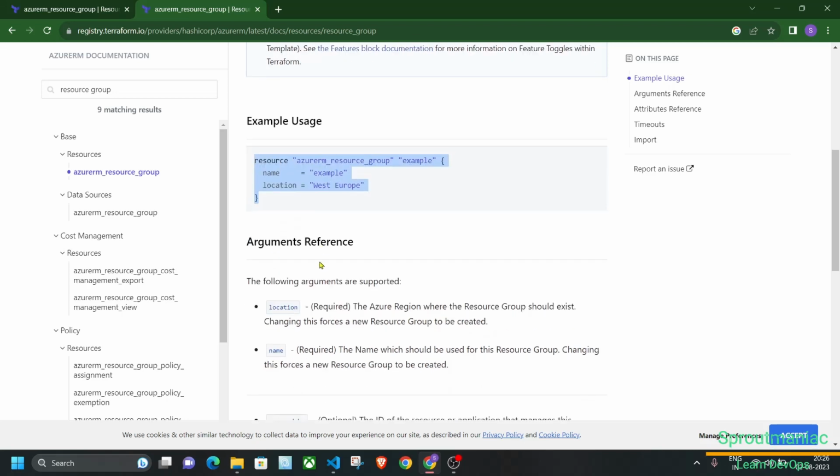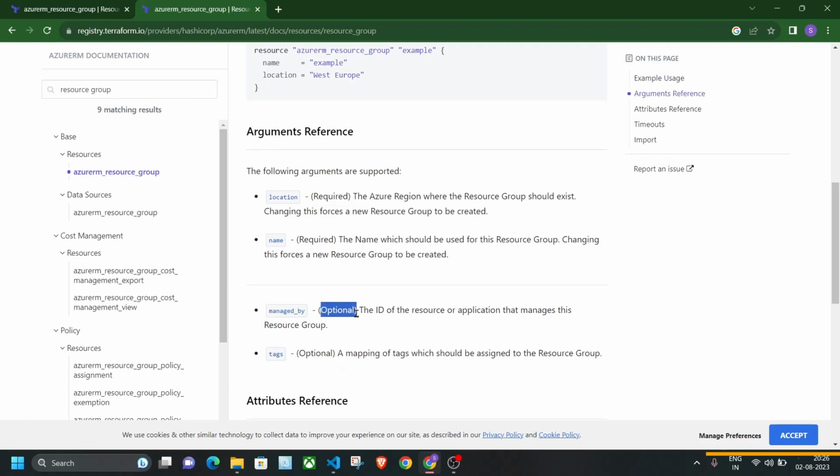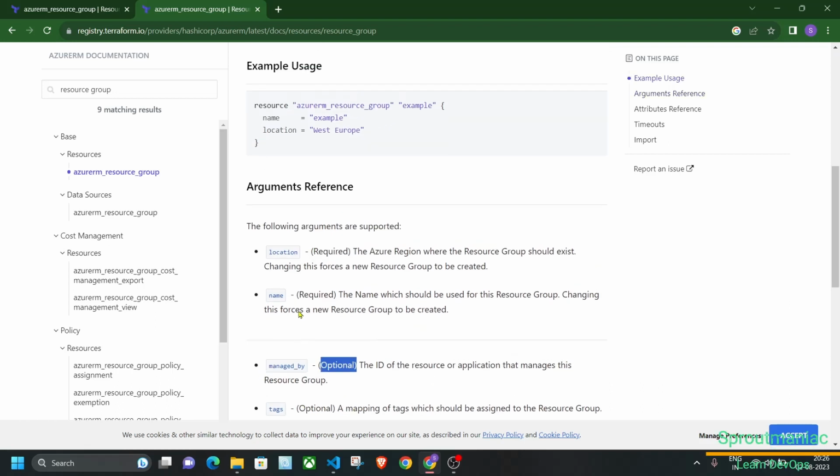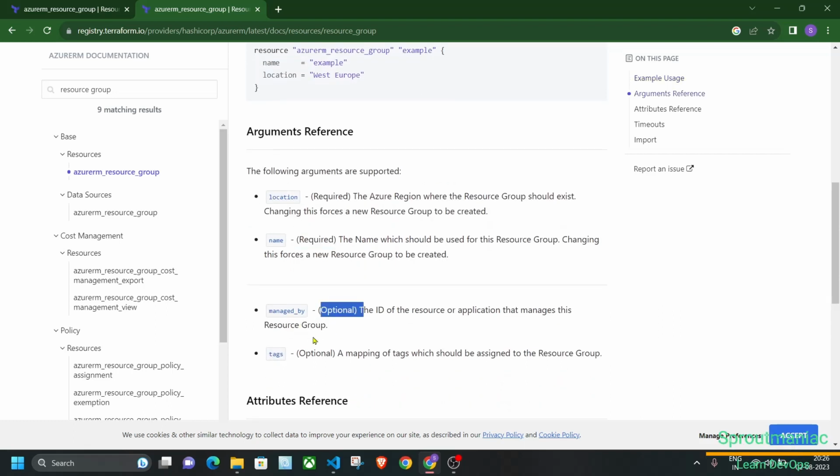There are two types of arguments that can be there. One is required, one is optional. The required ones you need to pass as mandatory, and optional ones you can skip, or if you want, you can give tags. If you want to pass on tags you can pass it here, otherwise you can leave that. So this is the first one, the argument reference.